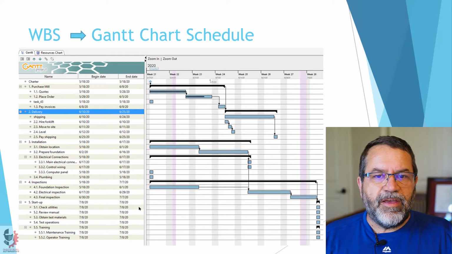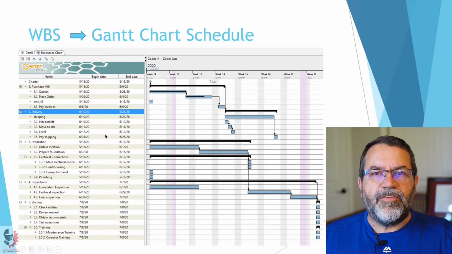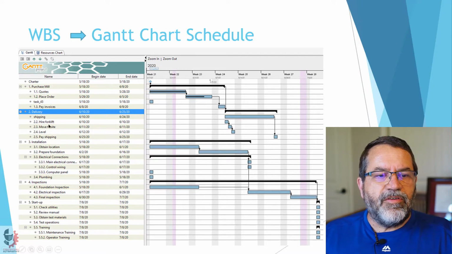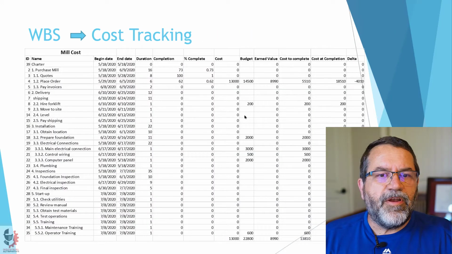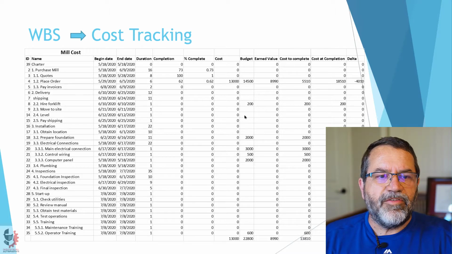We make a Gantt chart, which is our schedule, and we do that in our Gantt project software, or Microsoft Project if you're using that. For the schedule, you just list all your tasks, all your work breakdown structure, beginning date, and duration is usually how you do it. And then you link your predecessors. The next step we do with the work breakdown structure is cost tracking. And that was also in a previous lecture.